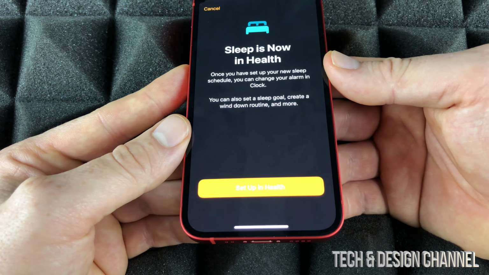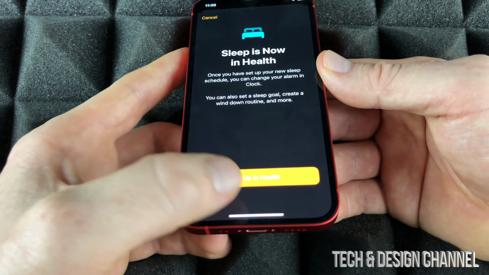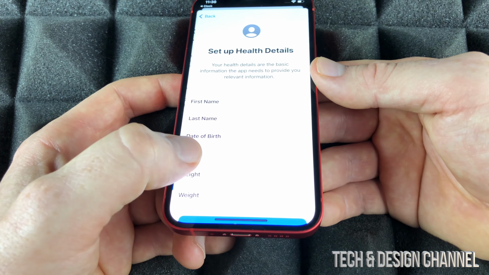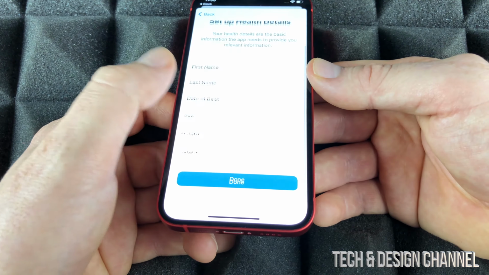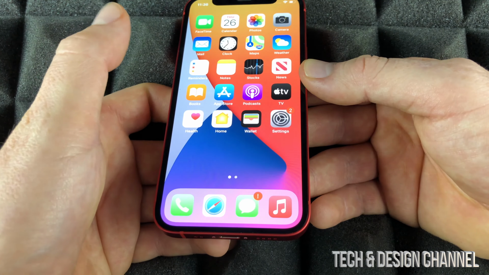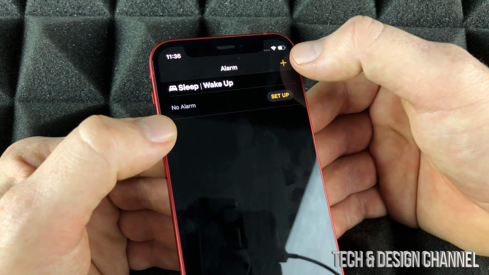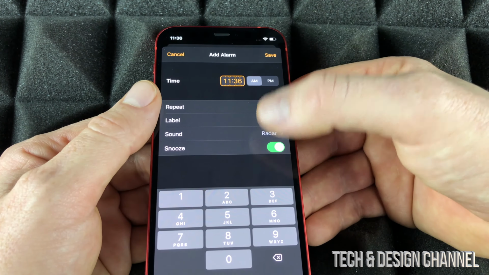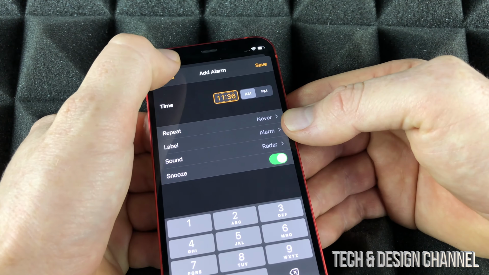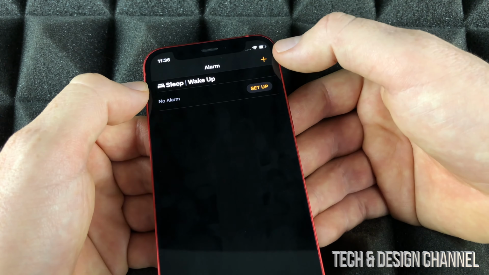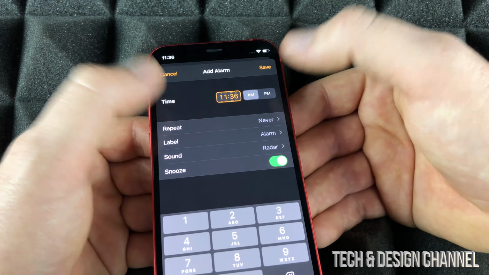You might see this message, sleep is now health, and you can go ahead, go health, go next, and you can set it up from here. However, you don't have to. We can go back into clock and we can just tap on the plus sign and just set up an alarm from here. So again, you can do it the setup way, or the plus sign, which is the quick way just to set up an alarm.